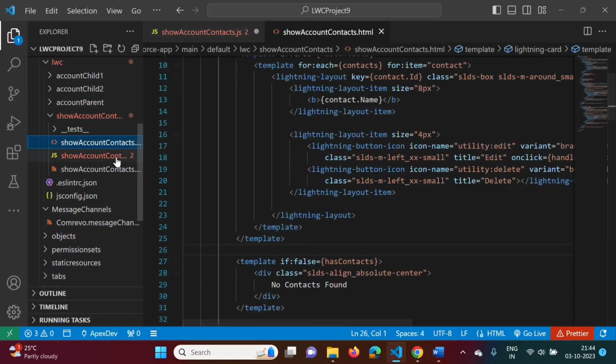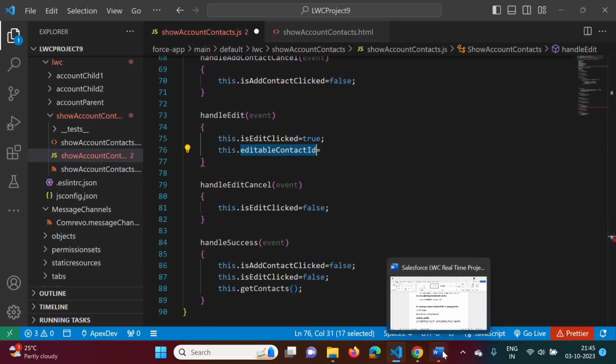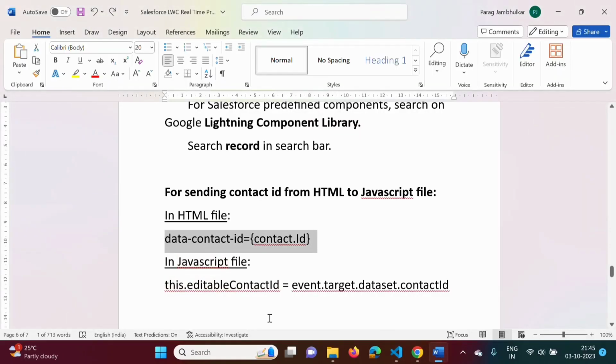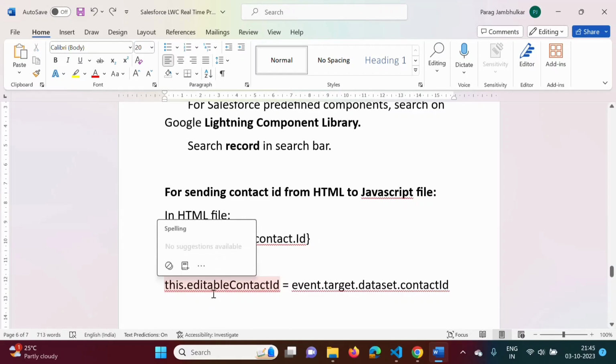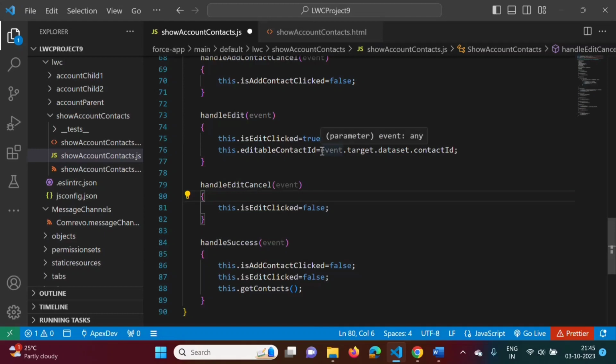Now see, in the JavaScript file we have to retrieve it, right? So how to retrieve it in the JavaScript file? By using this. So see, editable contact ID, to that we are allocating a value. So how can we allocate? See, by this, like this. Now see, how can we get that value? event.target. Now see, dataset is fixed, right? We have to write it like this only, dot contactId.